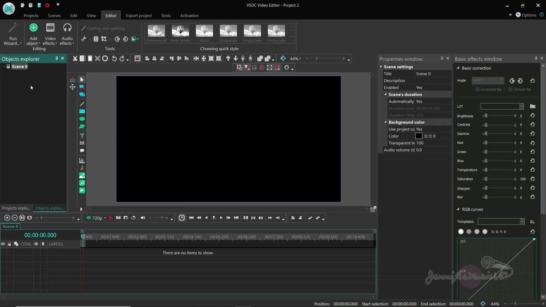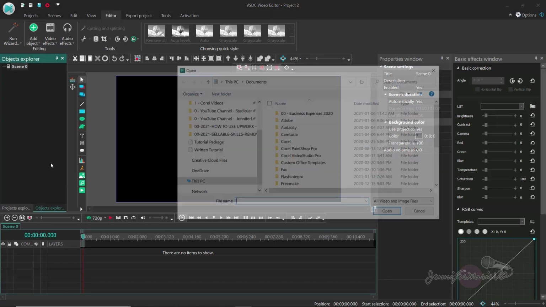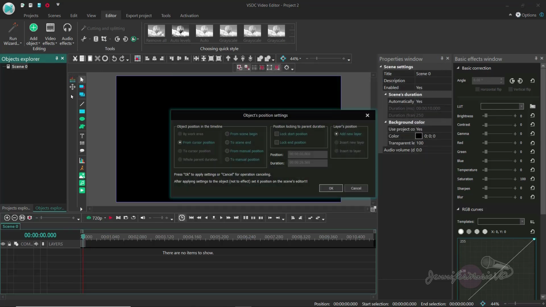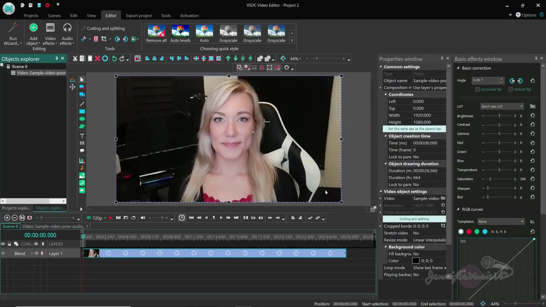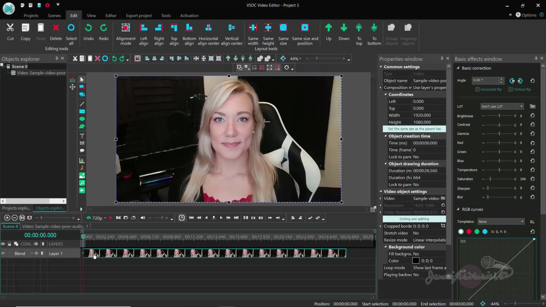And then here we're going to choose Add Object and go to Video and locate the video. Press OK, and now we have layer 1 and we have our original video here. And now what you want to do is click on layer 1, which is our video, and it has audio that we need to remove.